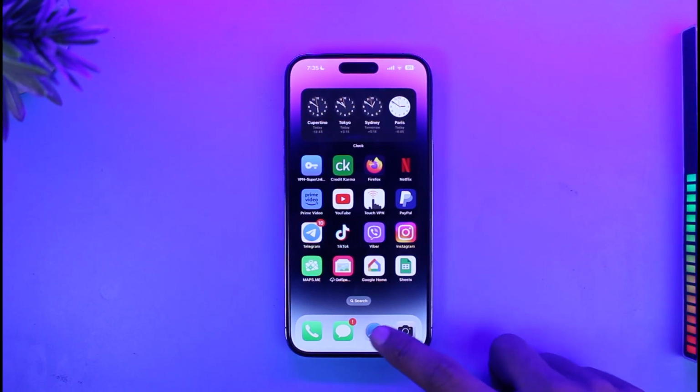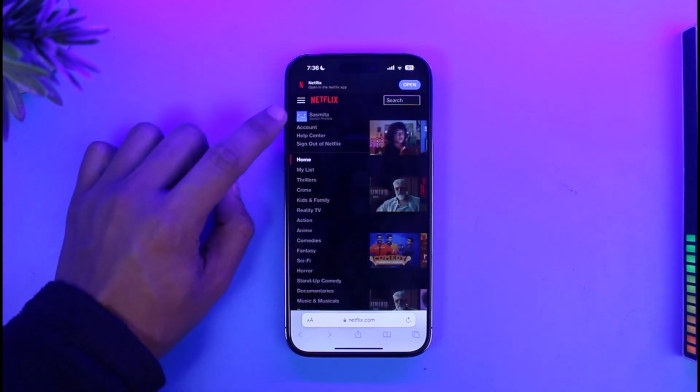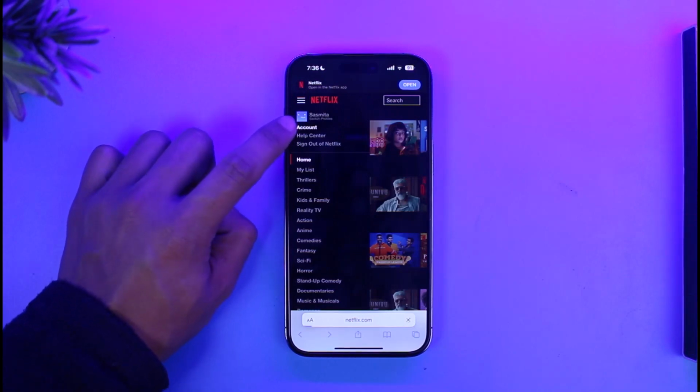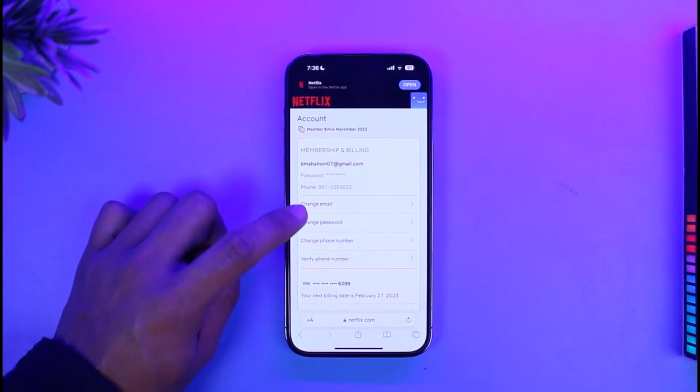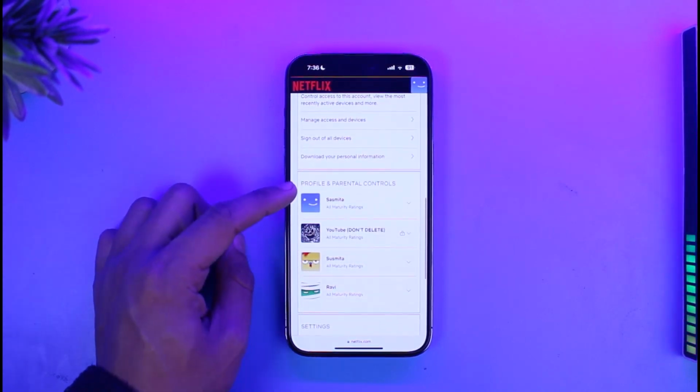Instead, what we will do is open up our Safari browser, go to netflix.com, and make sure that we're signed into our account. Then once we're signed in, tap on the three lines icon from the top left and go to the option called Account. Once you go to the Account option, here you will see all sorts of information, where you have to scroll down to the Profile and Parental Controls tab.